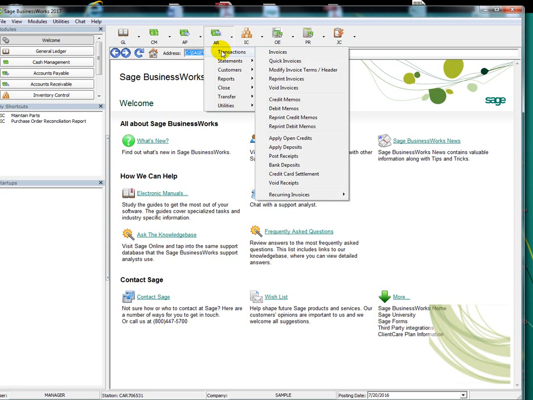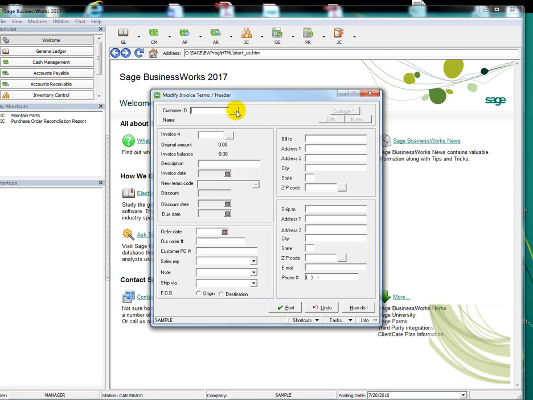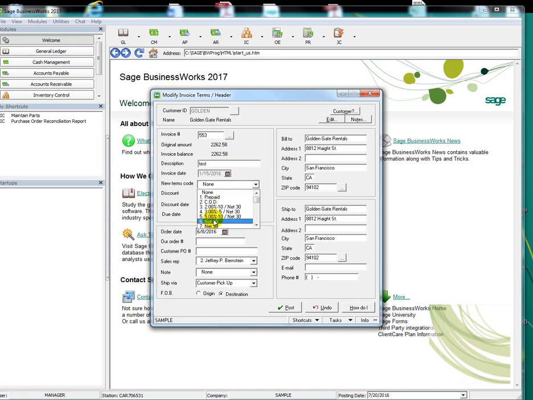We've also added the ability to modify the invoice header for any existing invoice from accounts receivable or order entry. We simply pull up our customer and pull up the invoice we wish to modify. We can add a description. We can modify the terms code. We can add our order number. We can add a customer purchase order number. We can change the sales rep. We can also add a note, change our ship via. We can also change any bill to or ship to address. And then once we're satisfied, post it.